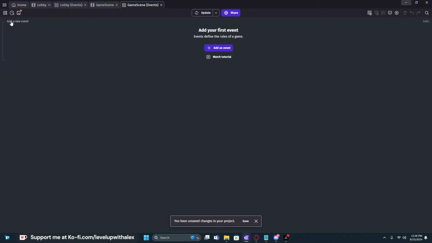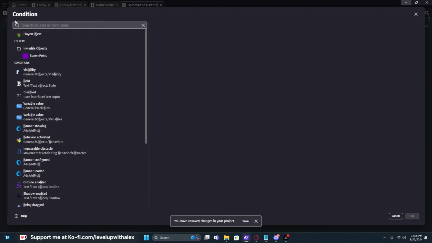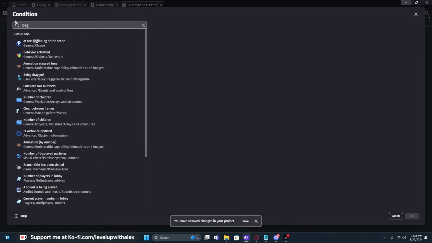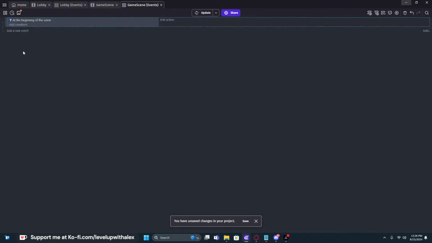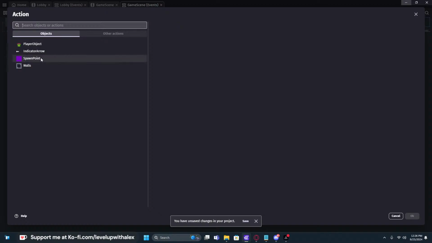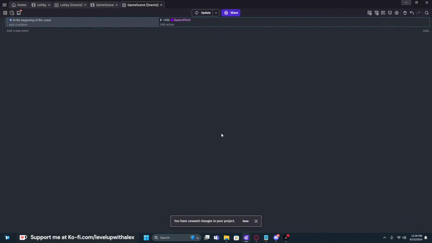We're at the beginning. Everything you start inside of a project kind of begins at one singular place, at least a lot of the time for me. And that's at the beginning of the scene. And at the beginning of the scene, I want to hide the spawn point. We don't need to see it in our game, right? We don't want to see that. We want to hide that.